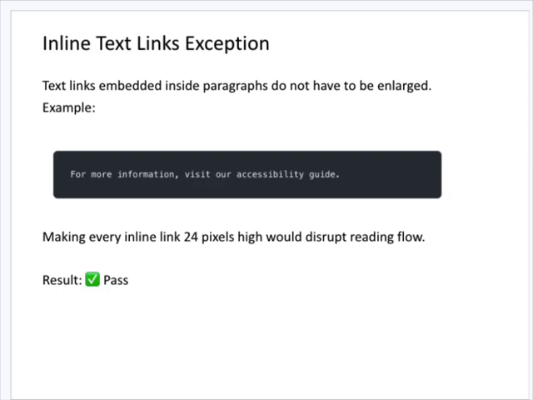Hence this passes. Because the link can contain the height of the whole sentence, you don't need to make the link which is falling into a sentence 24 by 24 pixels. Then this is an exception and it passes the requirement.